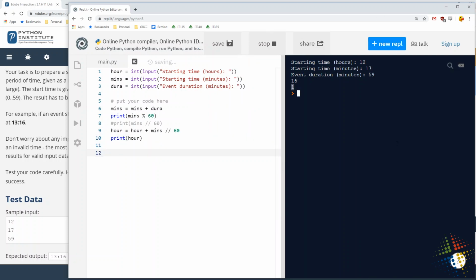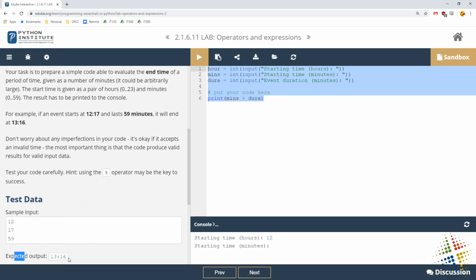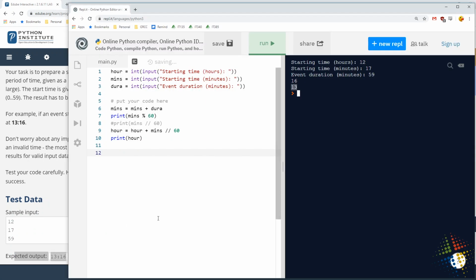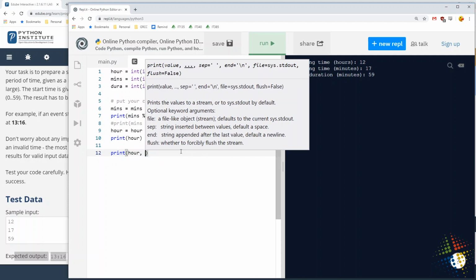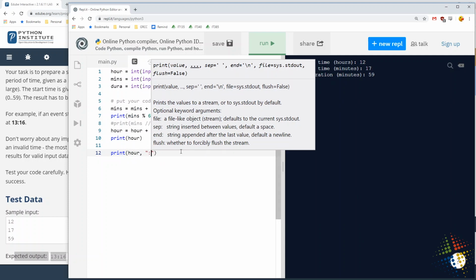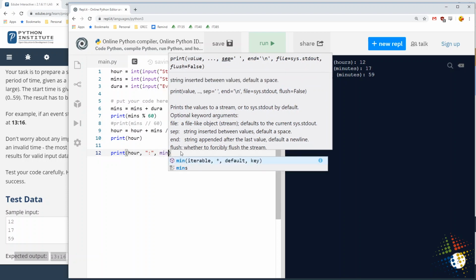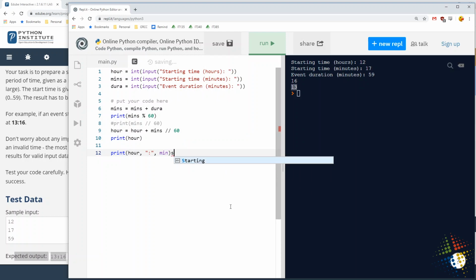And now we try it. Hour of 12, 17, 59 minutes. And so it tells me my minutes will be 16, my hour will be 13, which is pretty much my expected output. It's just not formatted the way it expected it. So I can go ahead and clean that up. Let's see, hour, comma, because I want to put multiple things together, I'm just going to put commas in between them, and mins, excuse me.